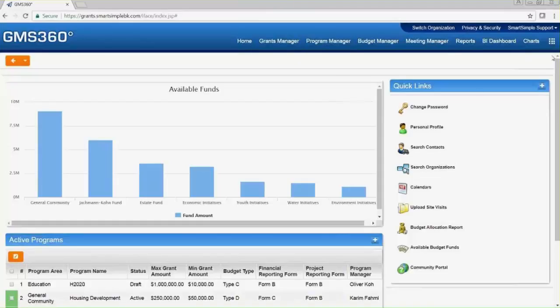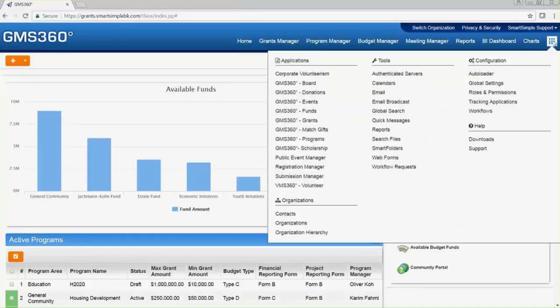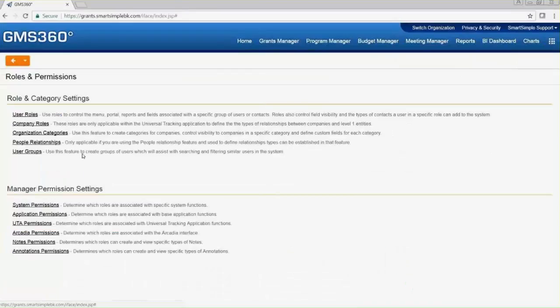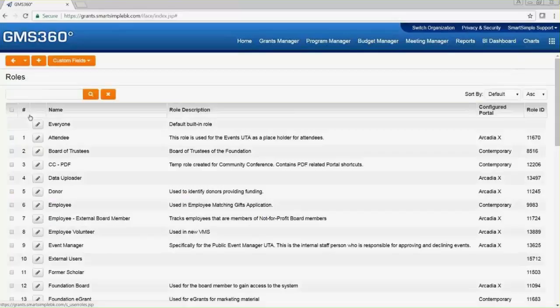Now, the first part, as I said, is creating a role. To create a role, you need to go into the configuration part. From here, we have roles and permissions. You hover over this icon here, and then you click on roles and permissions. Once you click on it, there are many options here, but the only feature that we'll be talking about today in our webinar is the user roles.